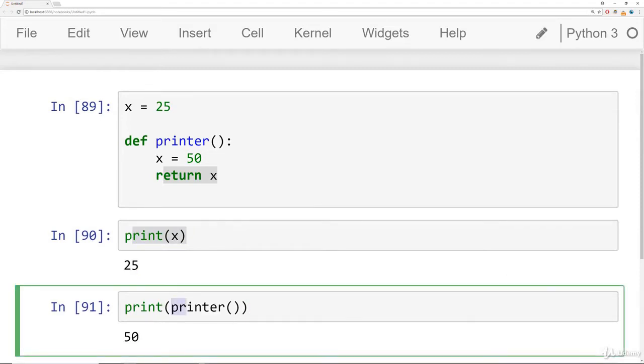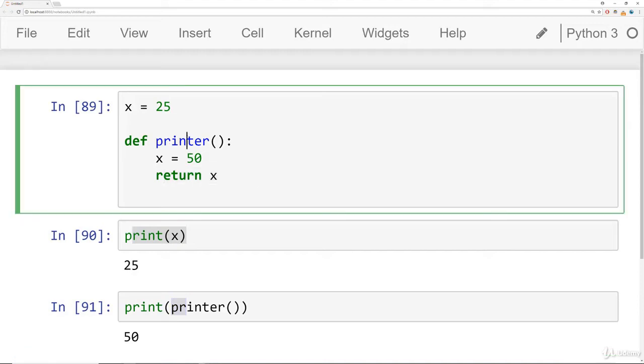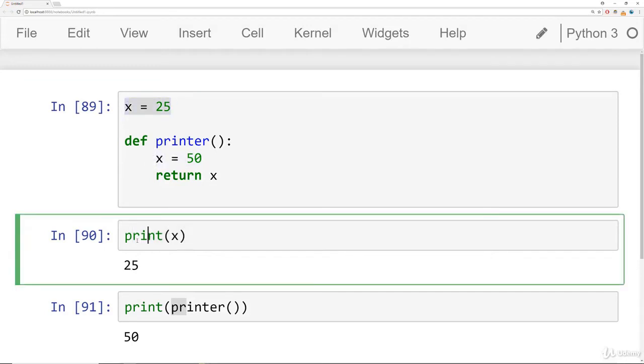So when I print out x, I get 25, and when I print out the result of printer, I get 50. So this is quite interesting, but the question we want to answer is, how does Python actually know which x assignment I'm referring to in my code? Am I referring to this x is equal to 25, or am I referring to this x is equal to 50? And why doesn't this reassignment seem to affect the assignment up here when I later on asked for print x? And this is because the idea of scope allows Python to understand and have a set of rules to decide which variables you're referencing in your code.